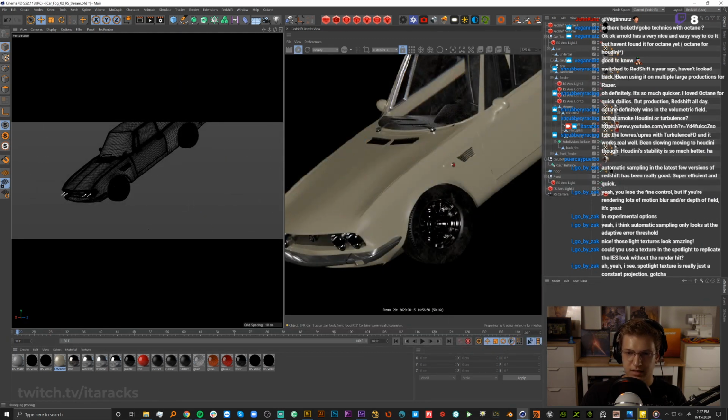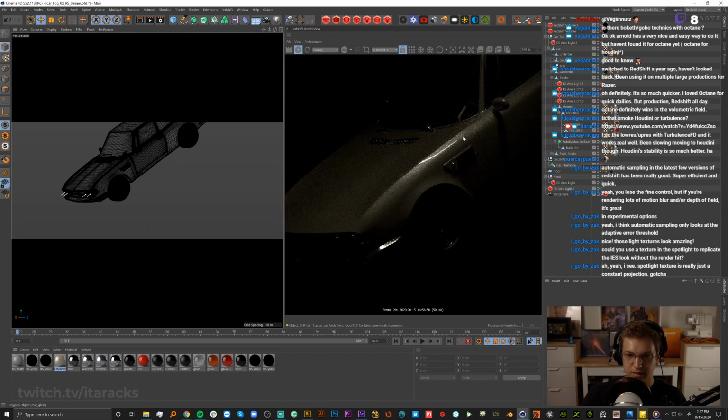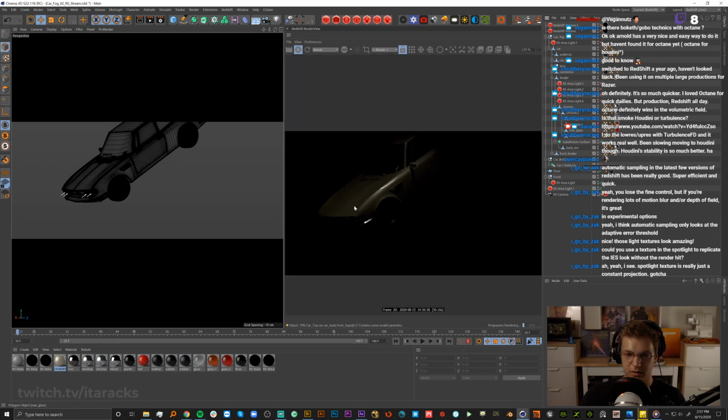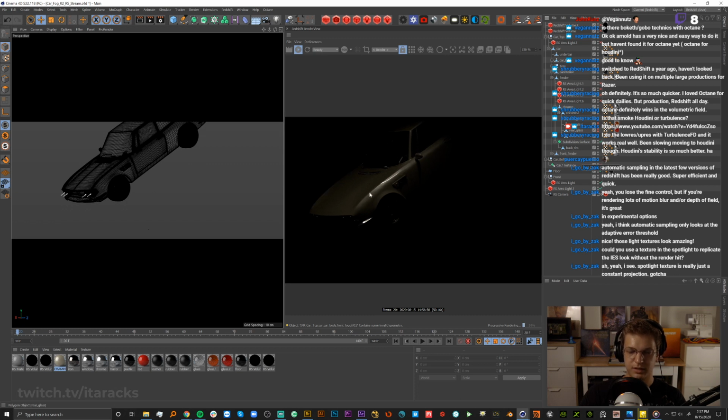So let's turn these guys back on. Yeah, so you can see that nice hot light right there. And overall it looked pretty bright in that other view when we had all the lights on, but this was pretty close to the idea of a car paint that I had when I was doing the Octane render. So those are all the texturing updates.